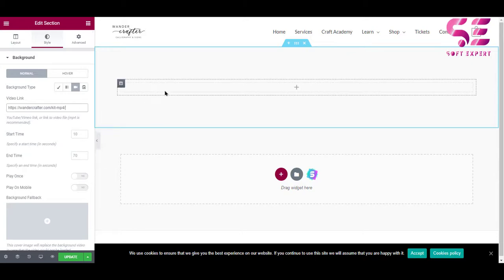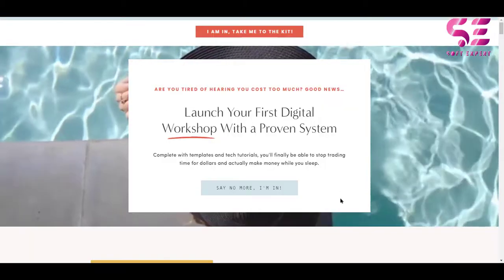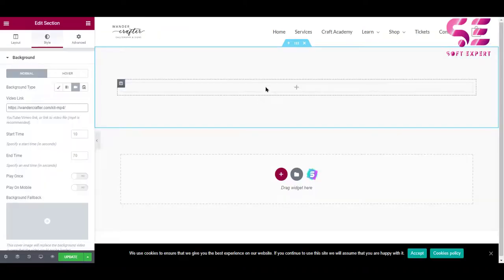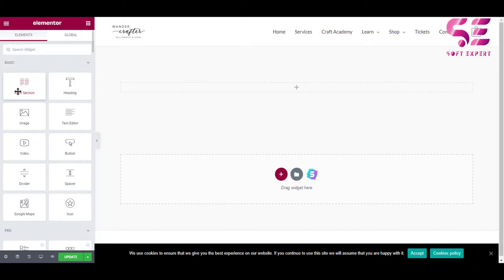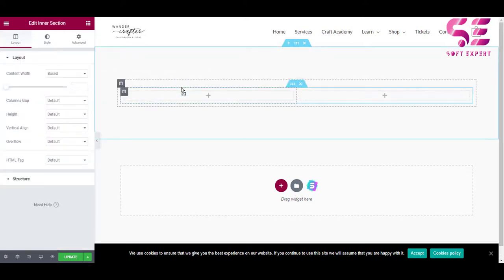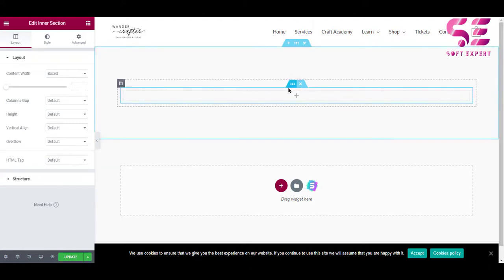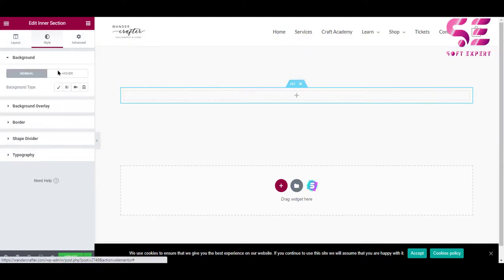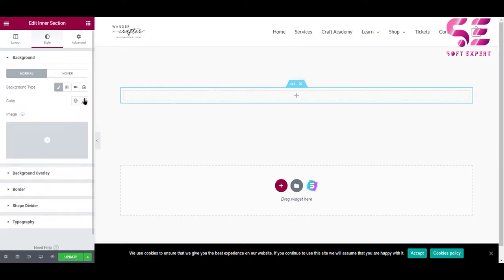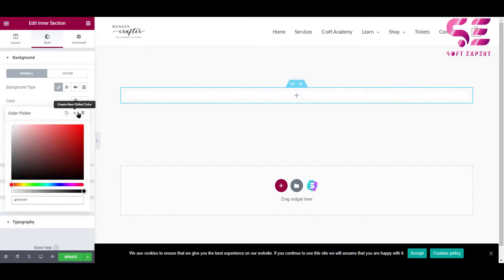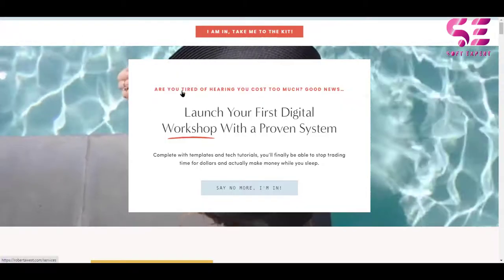Now the video is not showing because we don't have any content here. Now to create this layout, I'll simply add a new section here. So go to elements and drag an inner section here. Now I can delete one column because I will use only one column. I'll edit this section and go to style and we'll give it a background color of white. Now we will add this heading.